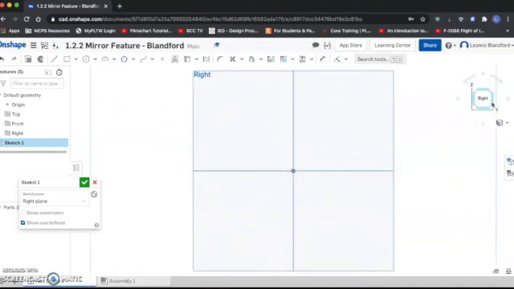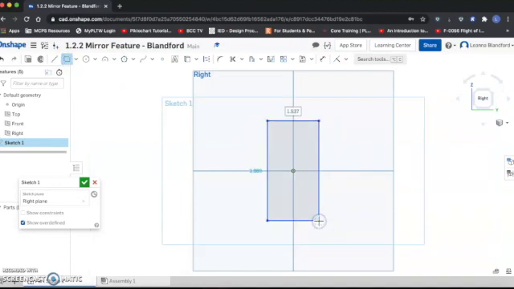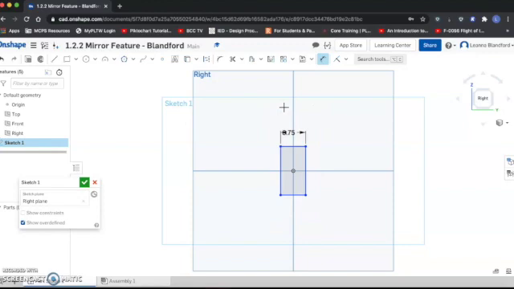So I'm going to rotate to my right. And starting on my right side, I just need to draw a basic rectangle. So I'm going to draw that rectangle around my origin. And then I need to dimension this to 0.75 in depth. So there's 0.75. And then my overall height of this is 1. So we are just going to type a 1, and there that is.